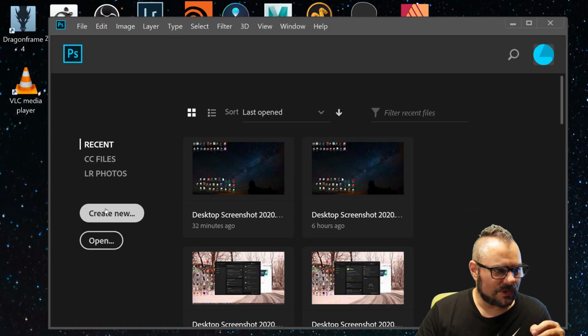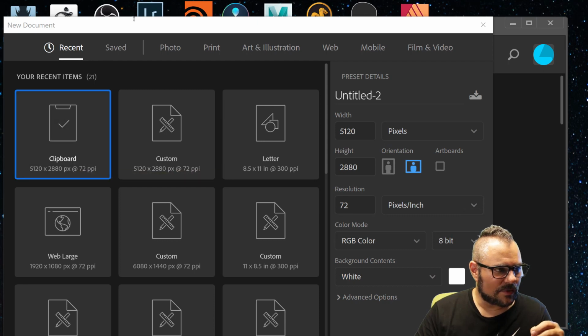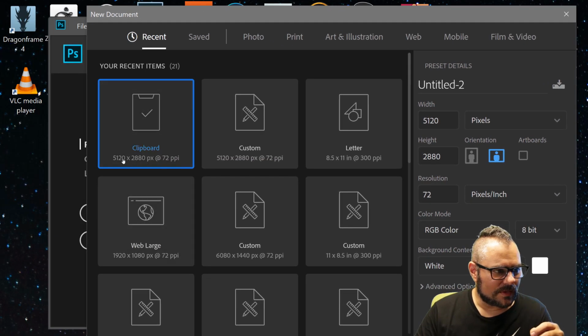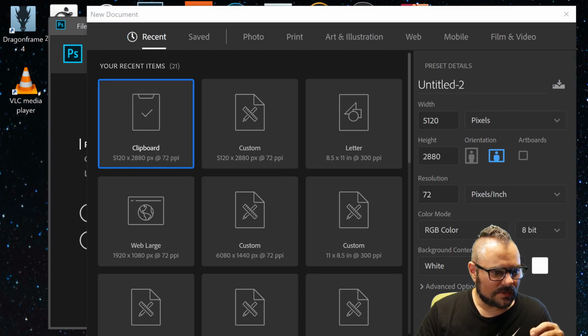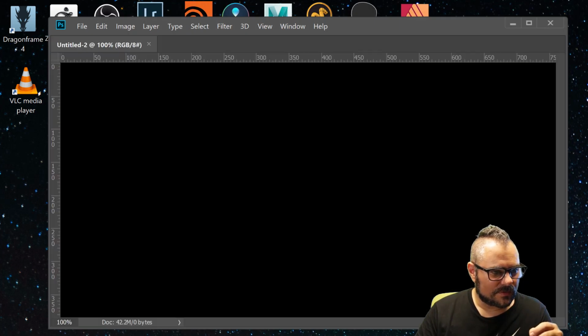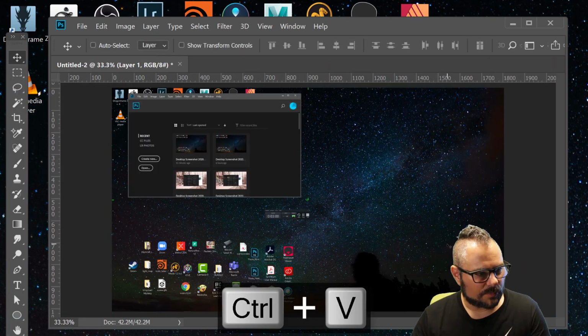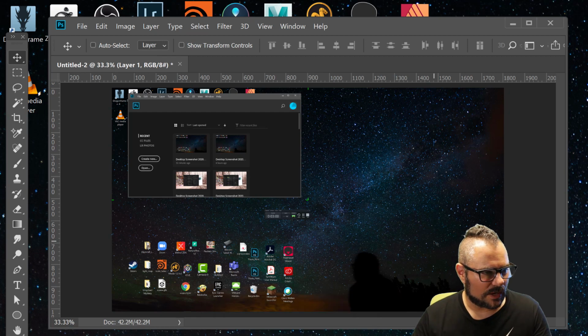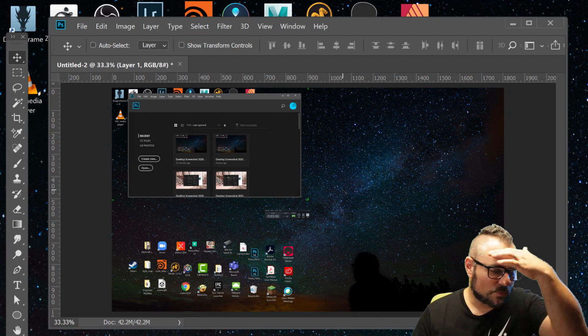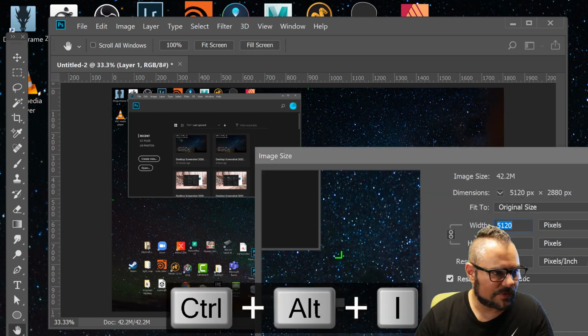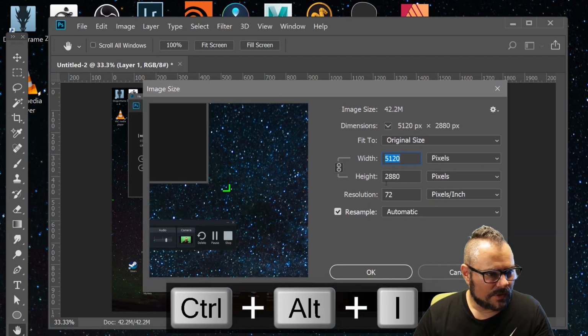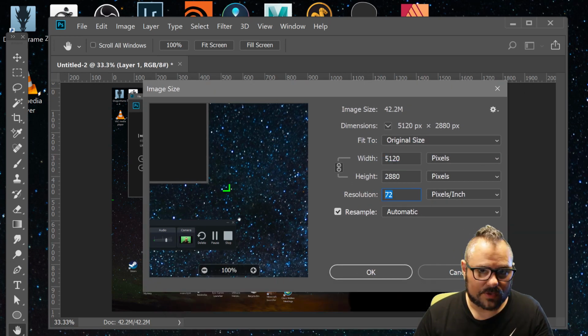Now, if I come into Create New, you can see right here my clipboard is saying that it's got that same resolution. So I hit that, hit Create. That Create button was below the screen there, but I'll hit Control V and paste it in, and there you go. That's what I was looking at. So that's one way to do it, but if you bring up your image size, you'll see that the resolution is only 72, which is okay. It should be fine if you want to print that.